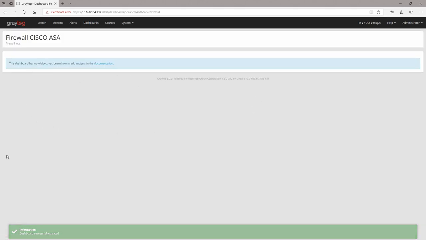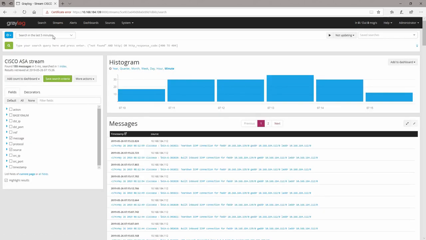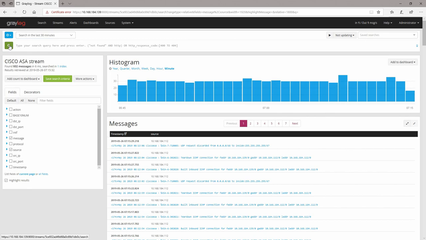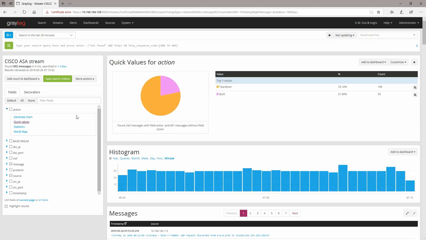Now, if we were going to go into this dashboard, you'll see that there is nothing here because there are no widgets yet. So let's create some widgets right now by going to our Cisco ASA stream. And let's do the last 30 minutes. And right now we have some fields that we can play with. Let's say that we would like to see all the actions, and I'm going to click on quick values. And this widget, I'm going to add it to the dashboard by simply doing this.